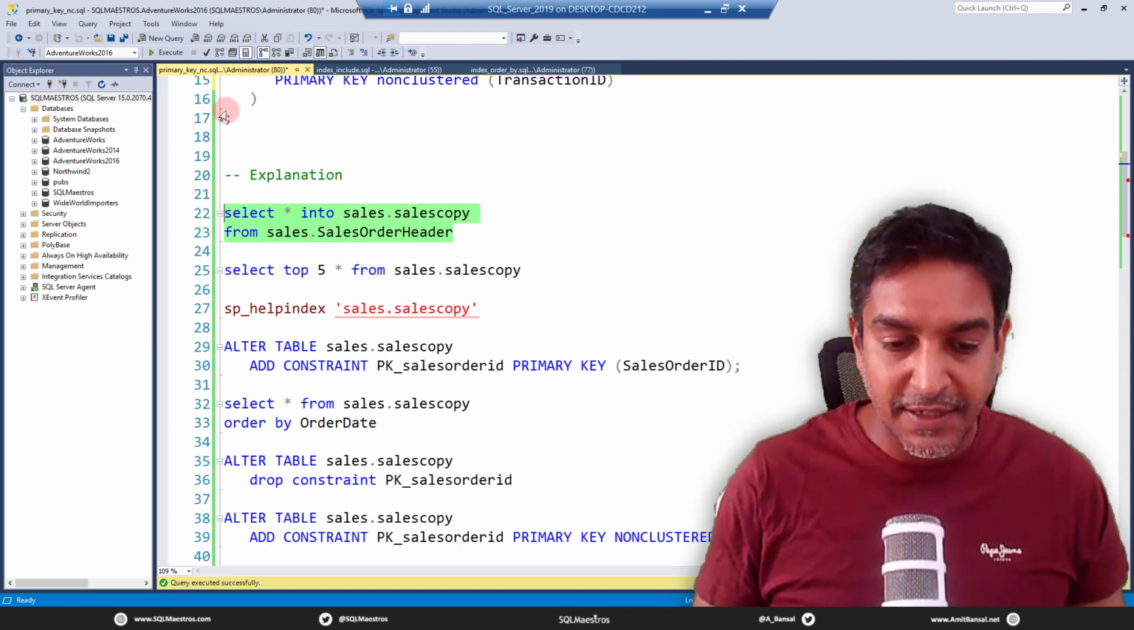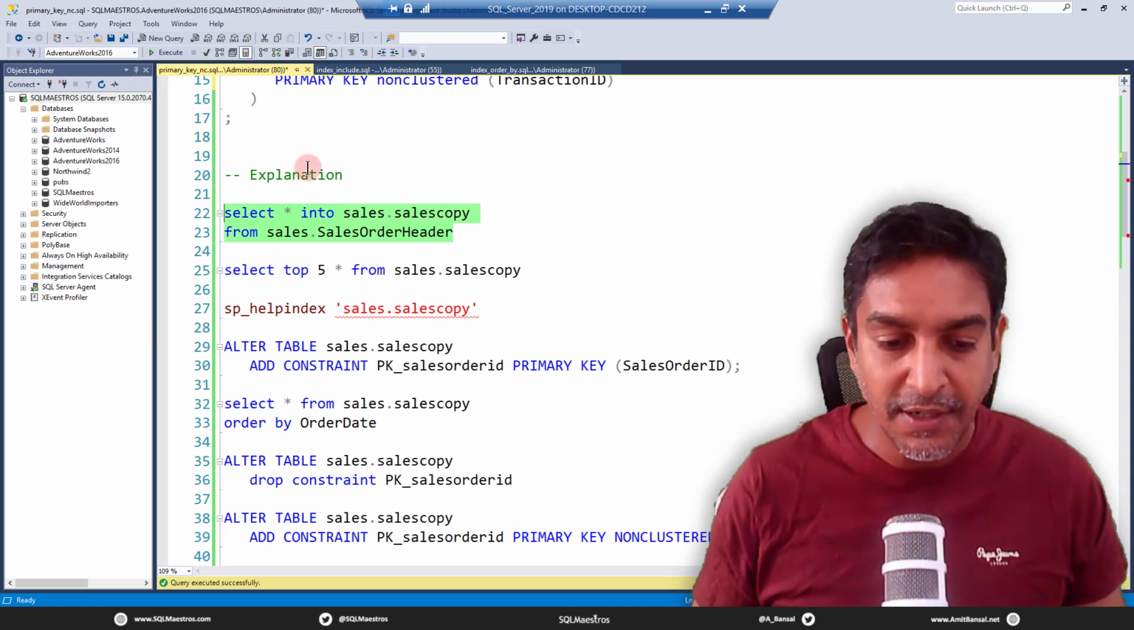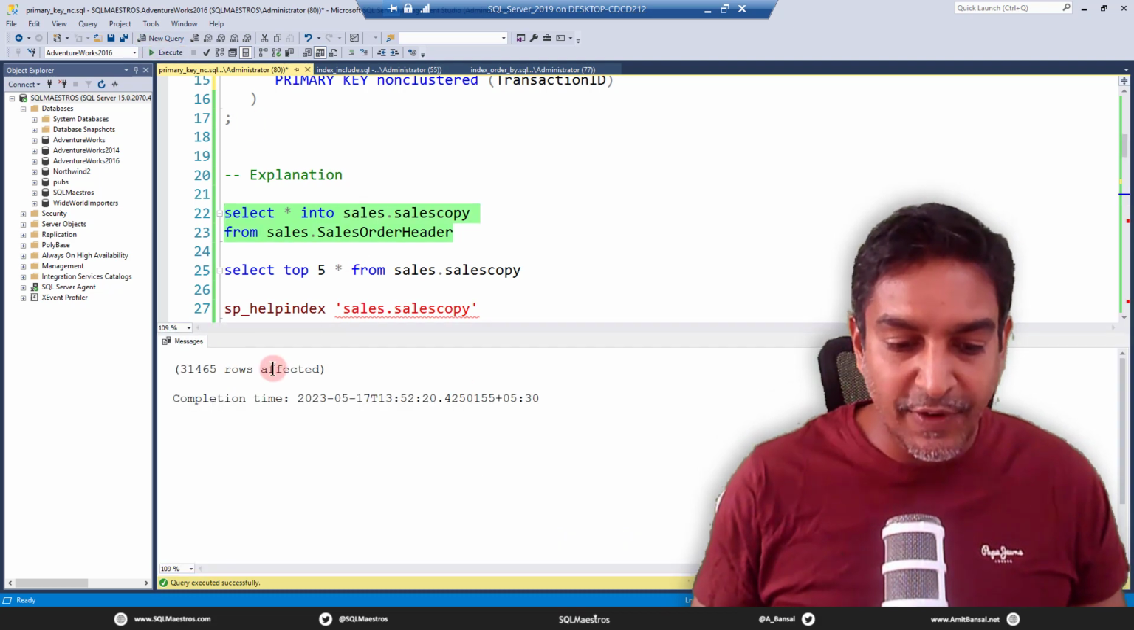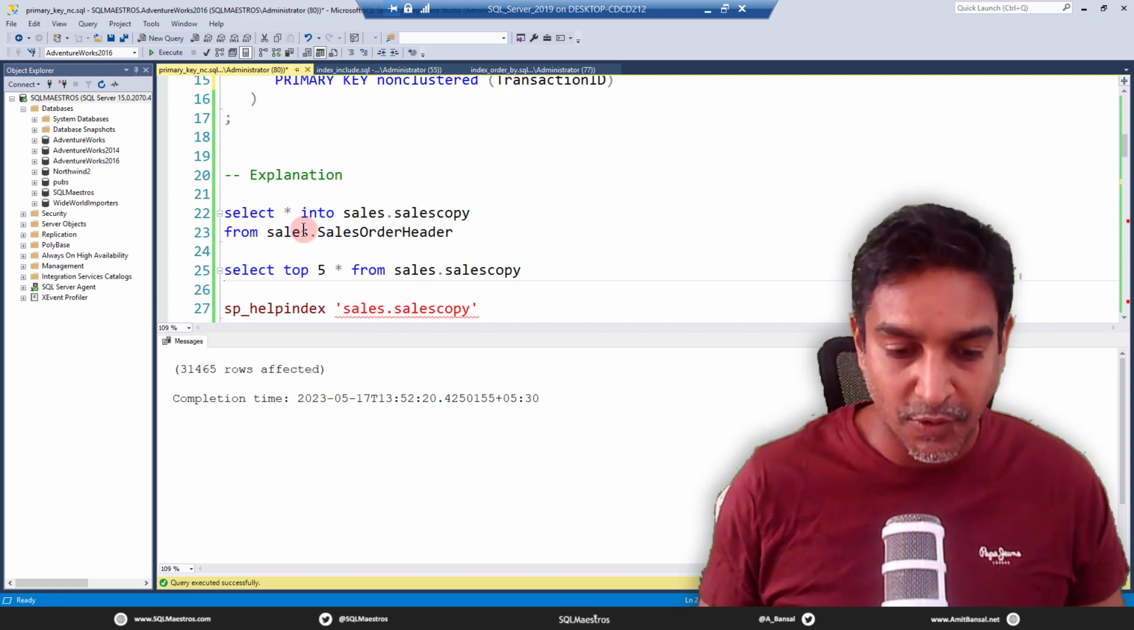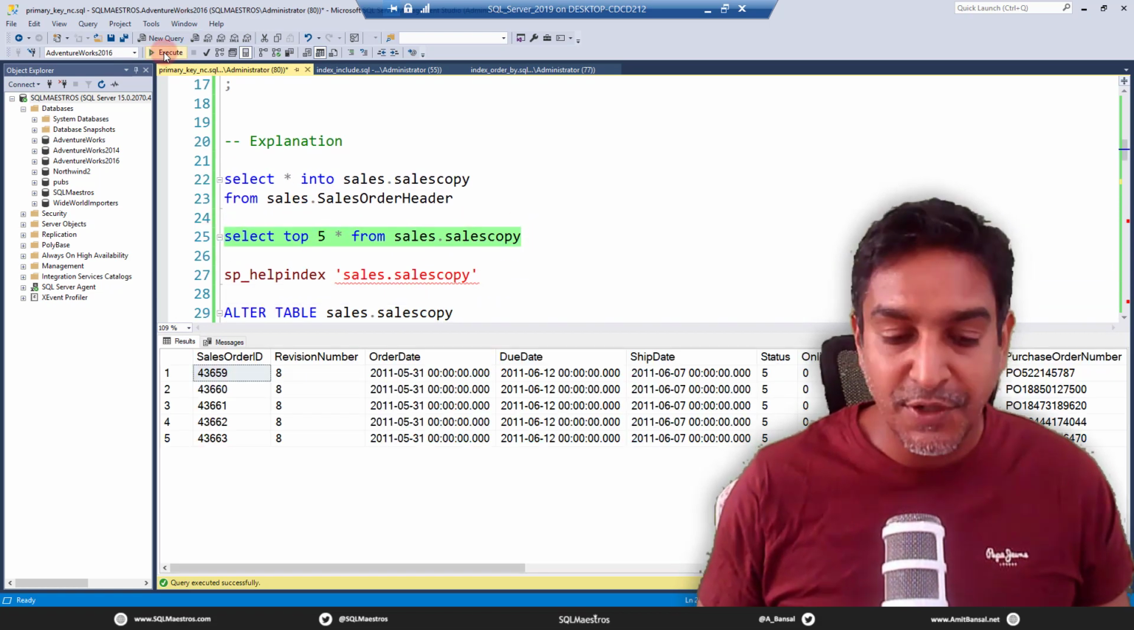Let's do that. Select this, and I'm going to turn off the actual execution plan. Sorry, it was turned on. Let's execute this. So we have a copy called sales copy, which has about 31,000 rows. Let's look at this table and see the kind of attributes that we have here.